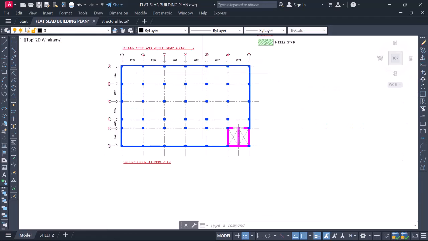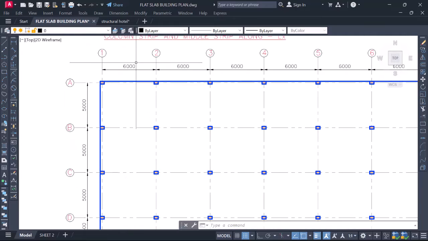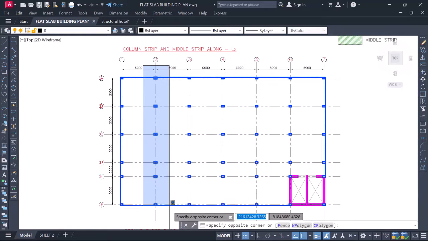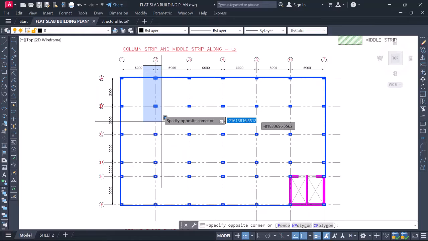Then we will begin to create for the LS direction, because for a flat slab you have to provide your column strip in both directions.